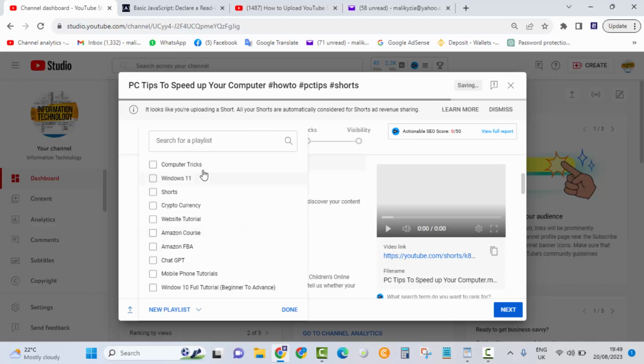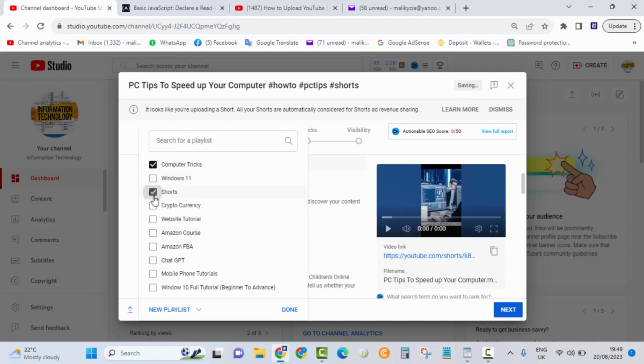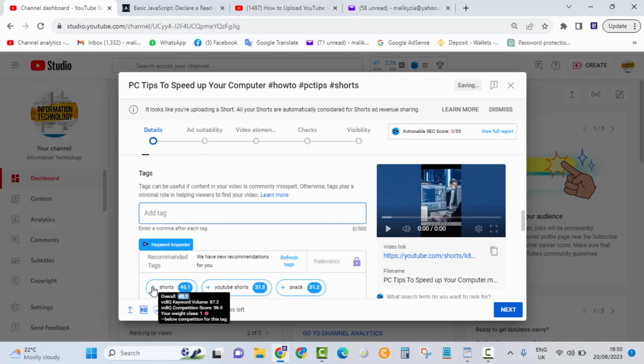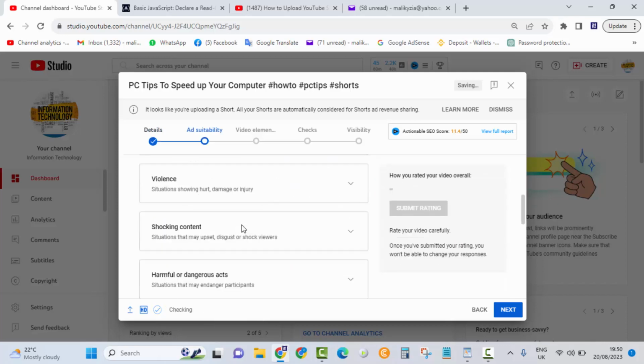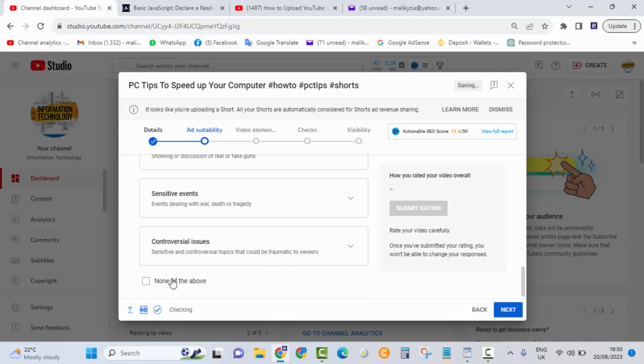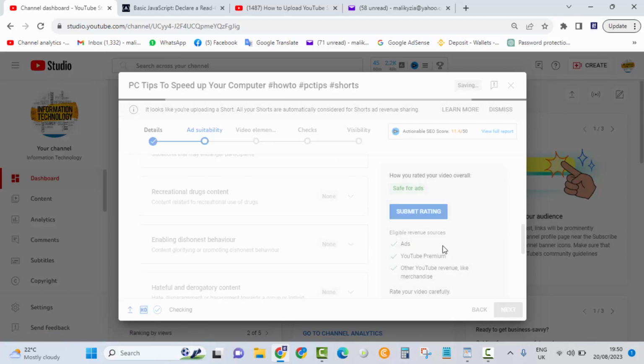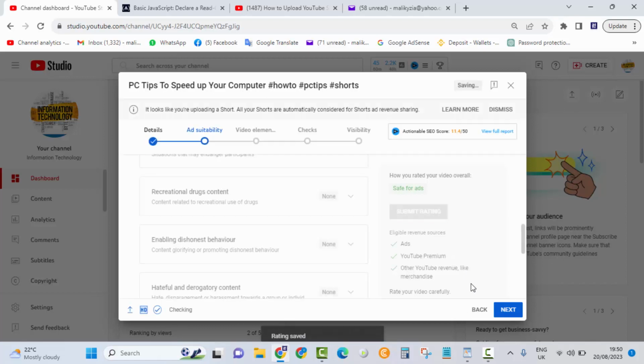You can actually add it to a playlist. Add this to playlist. You could also go down here and add some tags. Next, if you are in the monetization program, you could actually turn on monetization in here. I'm going to go ahead and do that.